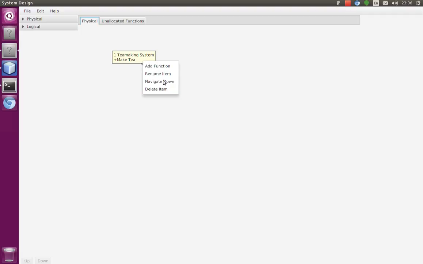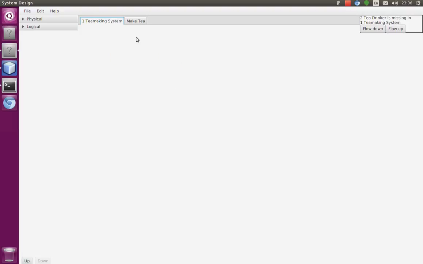We're going to navigate down into this system. We can also do this by double-clicking, and we'll navigate down and we see another blank page. But no longer completely blank, because we've got a little warning up here which says this tea making system has an interface to a tea drinker, and so its subsystems should as well. If you're designing a tea making system, then the things that you design will have some interaction with the tea drinker.